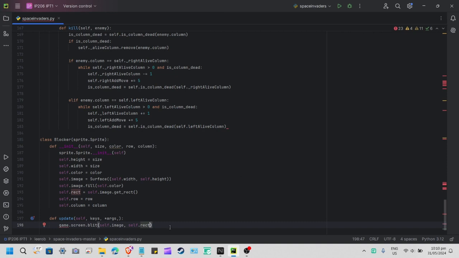And let me explain all these ones. So the class blocker represents the blockers on the screen that protect the player or the ship from enemy bullets. For the init or initialize, it initializes the blocker with the specified size, color, row, and column. It also creates a surface with the specified color to represent the blocker, which is obviously this, and then it sets the blocker position on the screen based on its row and column, and also the update, it updates the blocker on the screen by blitting its image to the game screen.